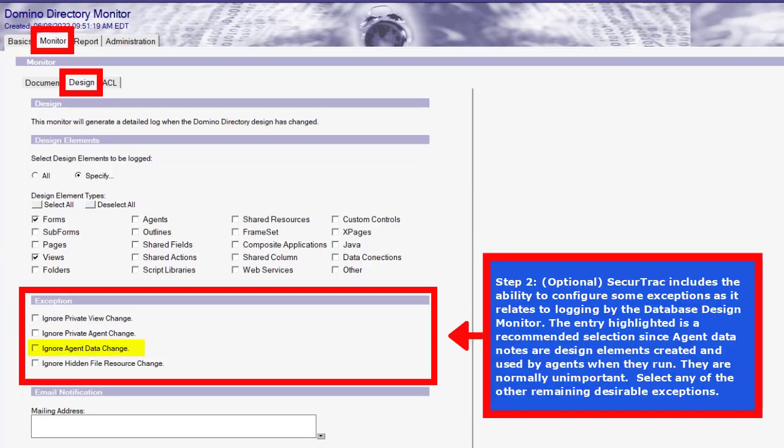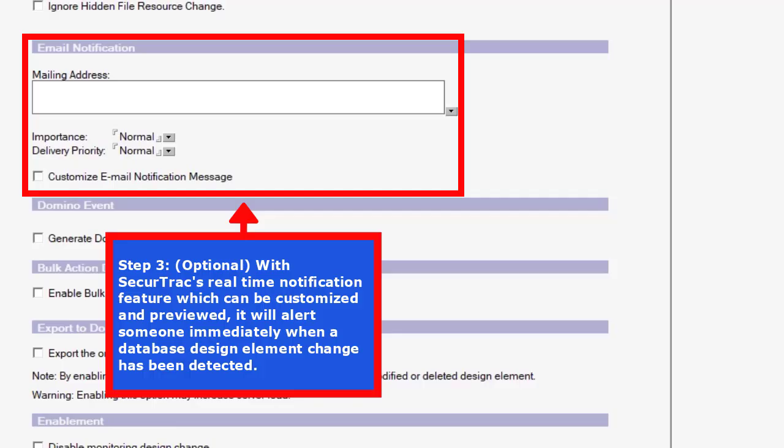In Step 2, SecurTrac includes the ability to configure some exceptions as it relates to logging by the Database Design Monitor. The entry highlighted is a recommended selection, since agent data nodes are design elements created and used by agents when they run. They are normally unimportant. Select any of the other remaining desirable exceptions. In Step 3, with SecurTrac's real-time notification feature, it will alert someone immediately when a database design element change has been detected. This is an optional but recommended configuration.